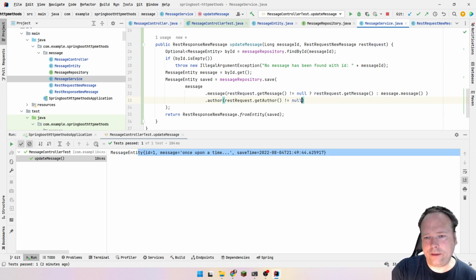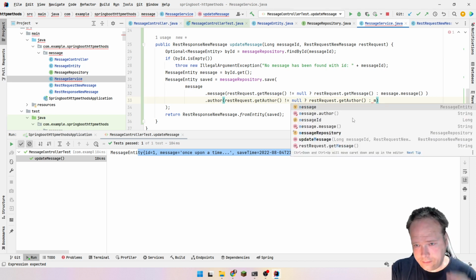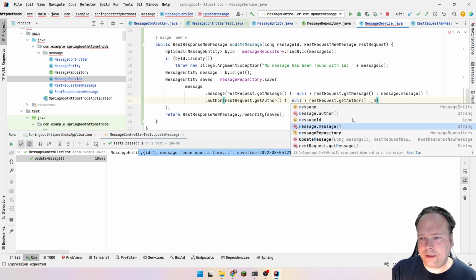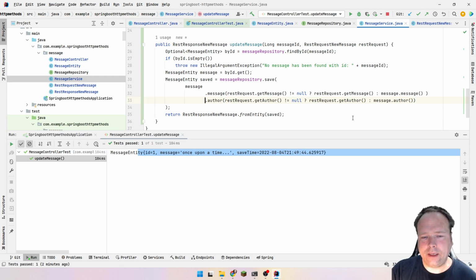Is it not null? Then use the REST request like that. If it is null, then use the author like that. Some people don't like that we ask for the not case right here, and they would instead say that we should look at the is case instead. And to those people, I kind of understand you.